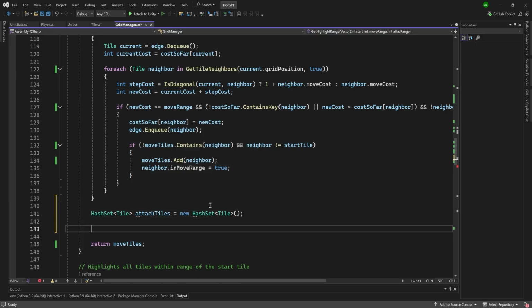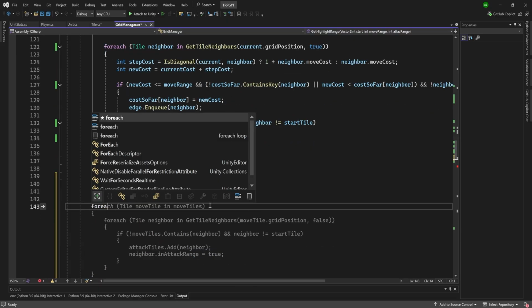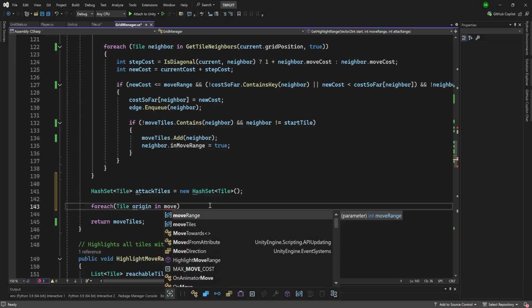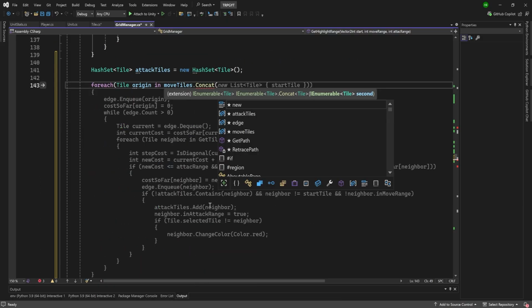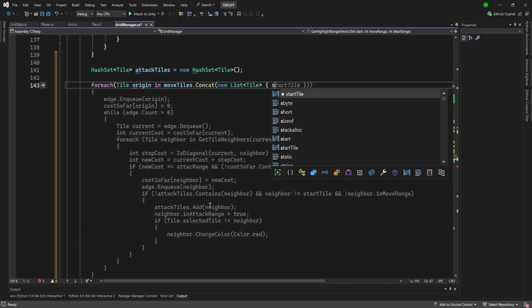And this will be equal to a new hash set of tiles. And then we're going to loop through the tiles in our move range, because there's no sense in getting the tiles we can move to and adding them to our attack range, because we can move to them. So obviously we can attack them. This becomes a problem if we have a minimum attack range and we can deal with that later. But for now, we'll do for each tile origin in move tiles dot concat. We're going to do a new list of tiles, and we'll pass in our start tile.